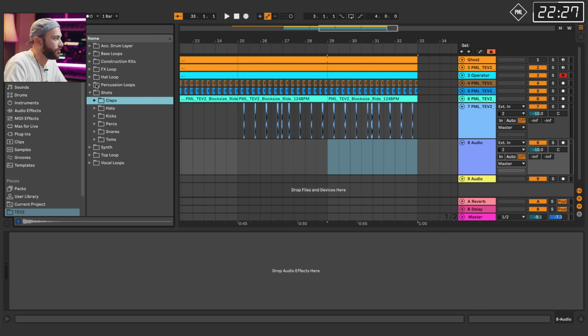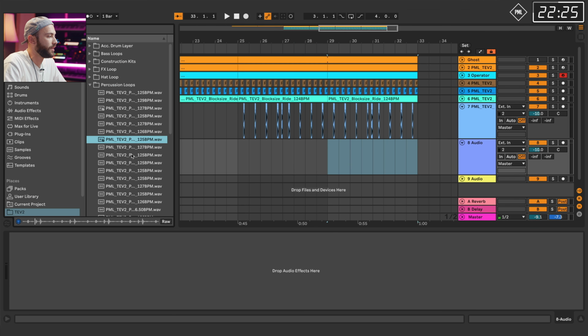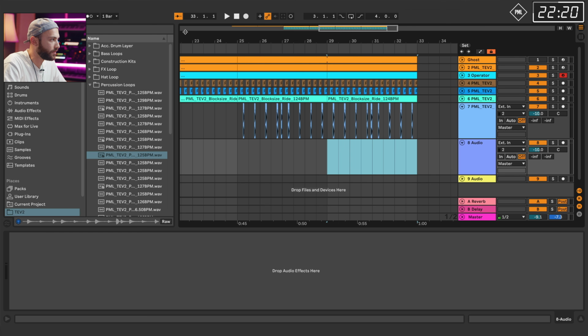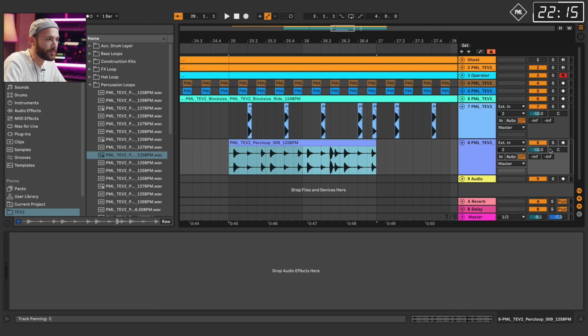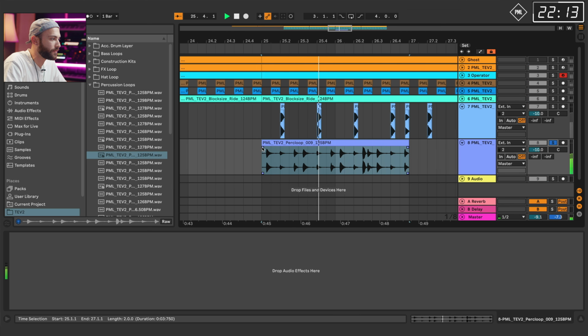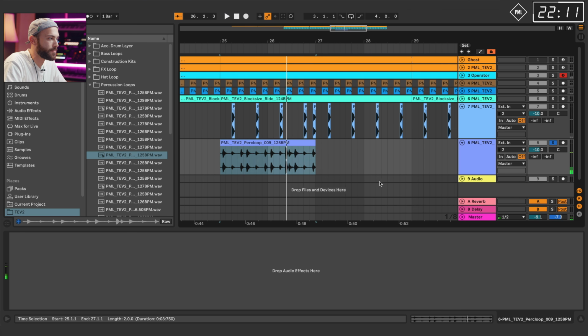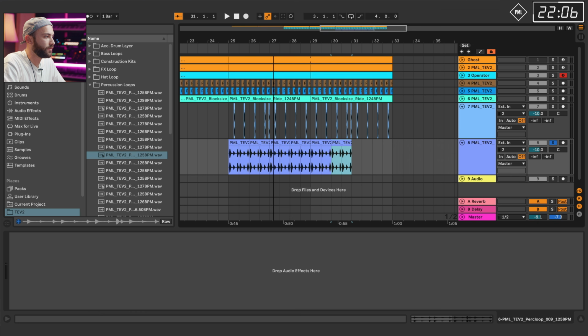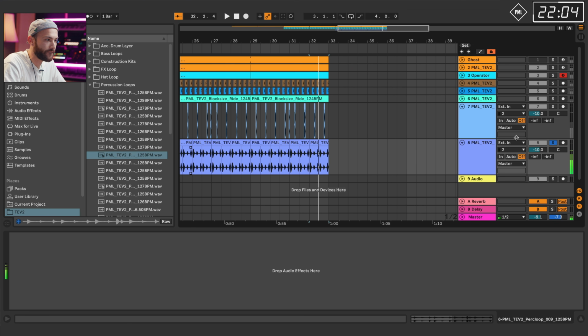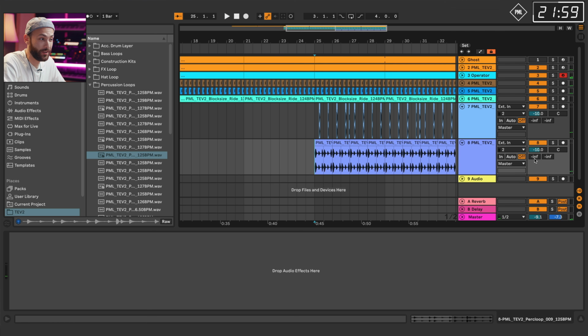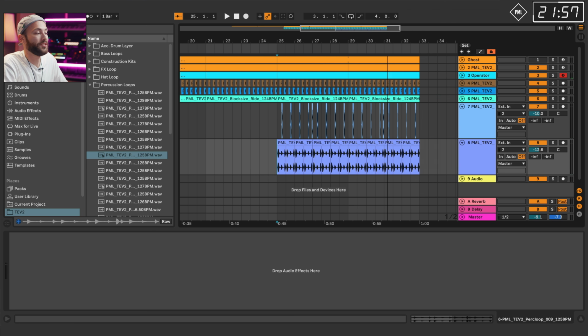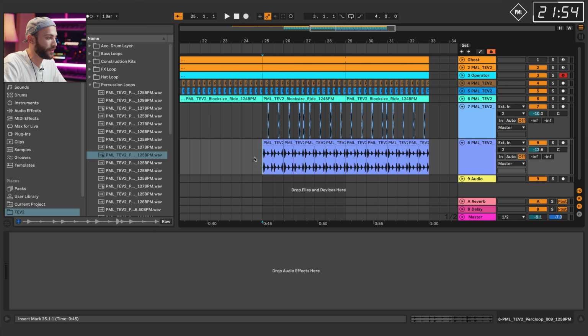Add some shakers, maybe some percussion loops. Perfect. This is already efficient. Already in the right key. That's what I mean by G is pretty generic, so a lot of samples work from sample packs.